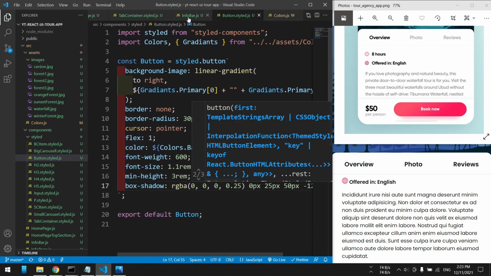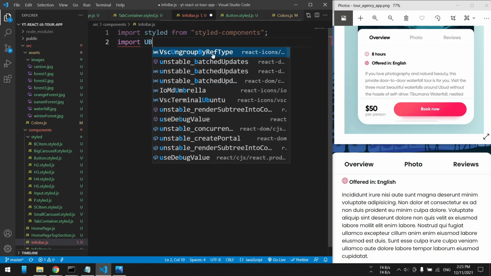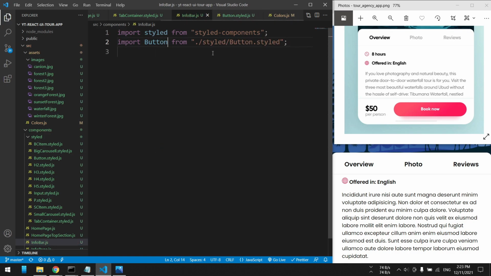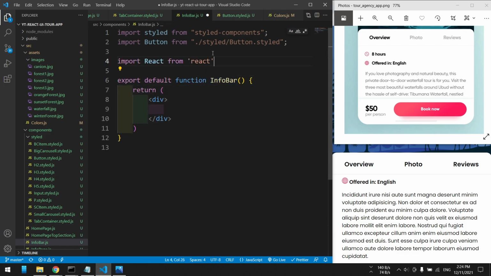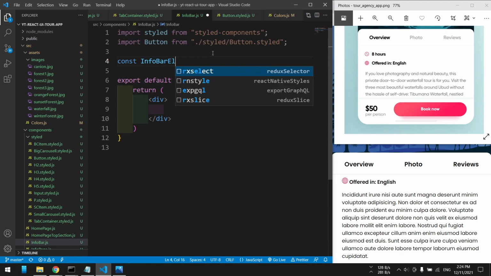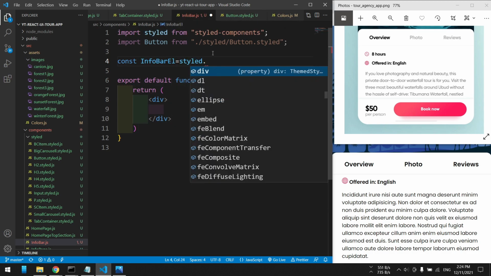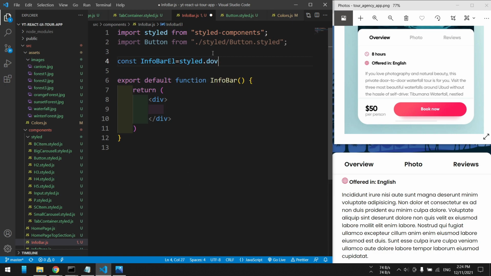Let's go back inside the info bar and import the button like that. And inside the info bar, we need the button within the style. That's all. Let's go ahead and create the React function component, and const this style to div, not dov, div.